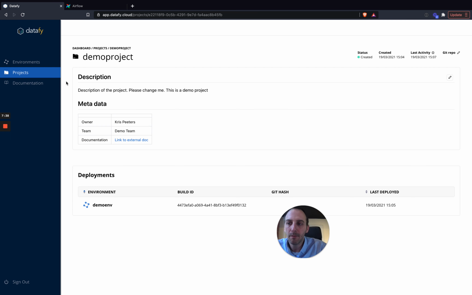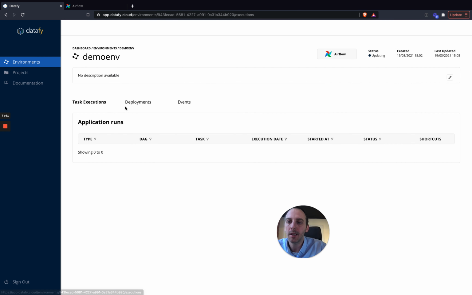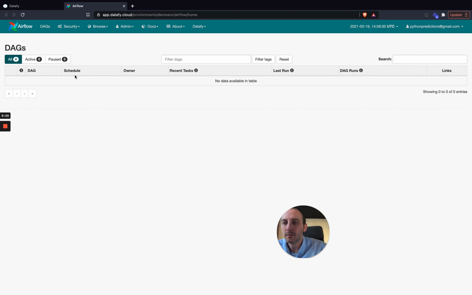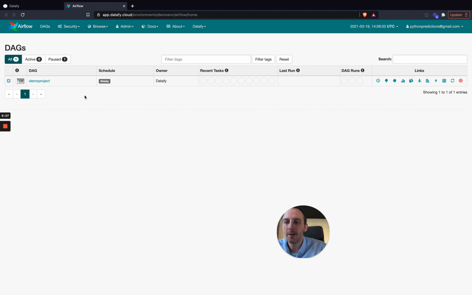In the meantime, if we go back to the environments, demo environment, we click on Airflow, it says like scheduler does not appear to be running. Last heartbeat was received 4 seconds ago. That is because it is now updating our Airflow environment with the new DAG. So if I refresh in a few seconds, you'll see the new DAG popping up, which belongs to this project. It's still not there. There it is. So the demo project, that's the project I just created.